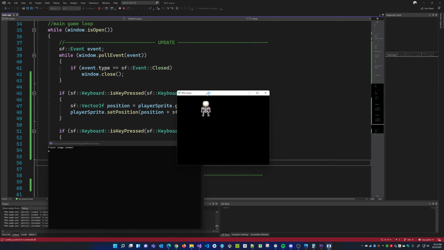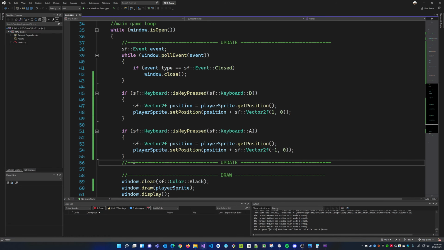So I'm going to move right, I'm going to move left, right, he moves right, he moves left, and so on. Cool, he's moving. All right, let's do up and down.